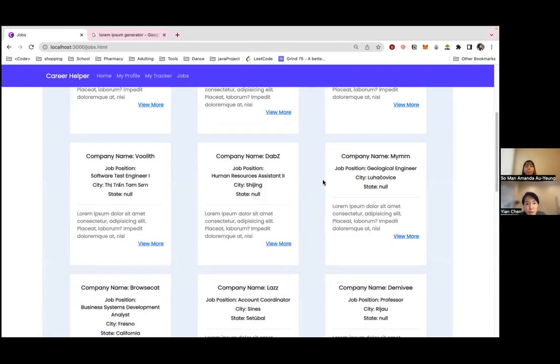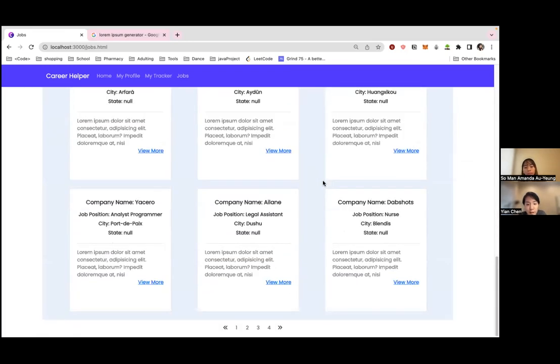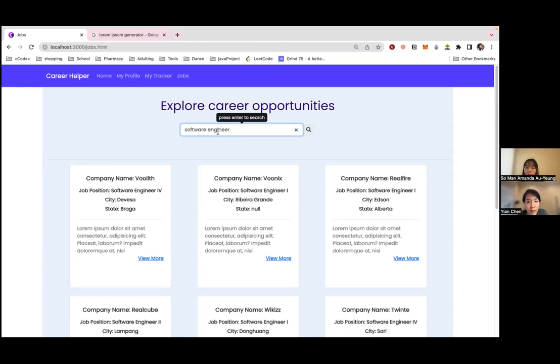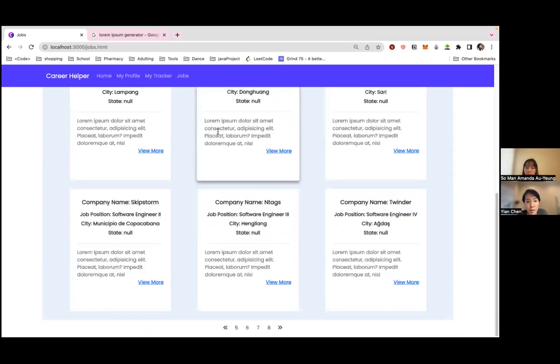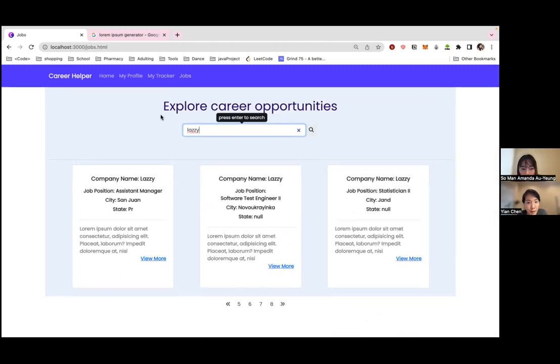So this is our job search page, where all the jobs are listed. There is pagination here, so users can choose to go to the next 4 pages or whatever page. If the user wants to search for a particular job they're interested in, they can type in the keyword in the search bar. So for example, let's say software engineer, wrong spelling. And we hit enter, it'll show all the software engineering jobs. And if they want to search by company name, let's say Lassie, for example, it'll search by company name.